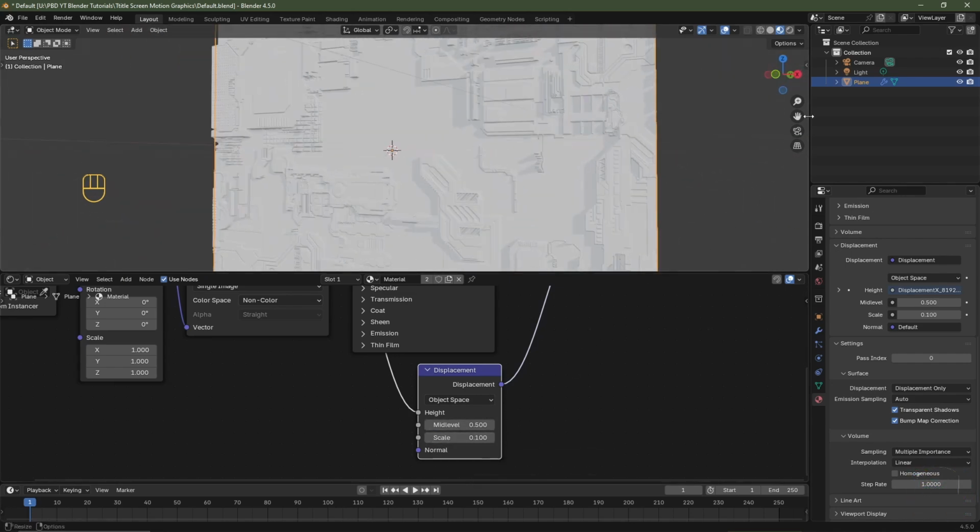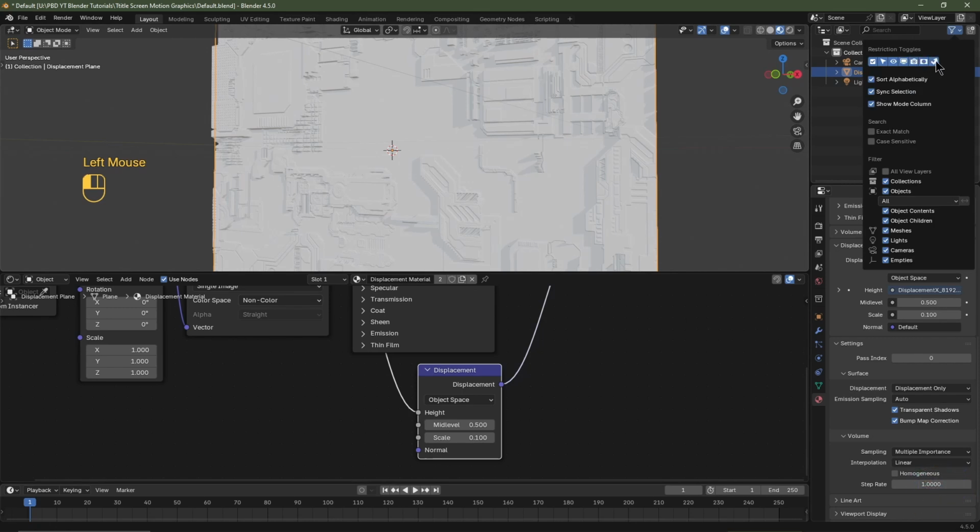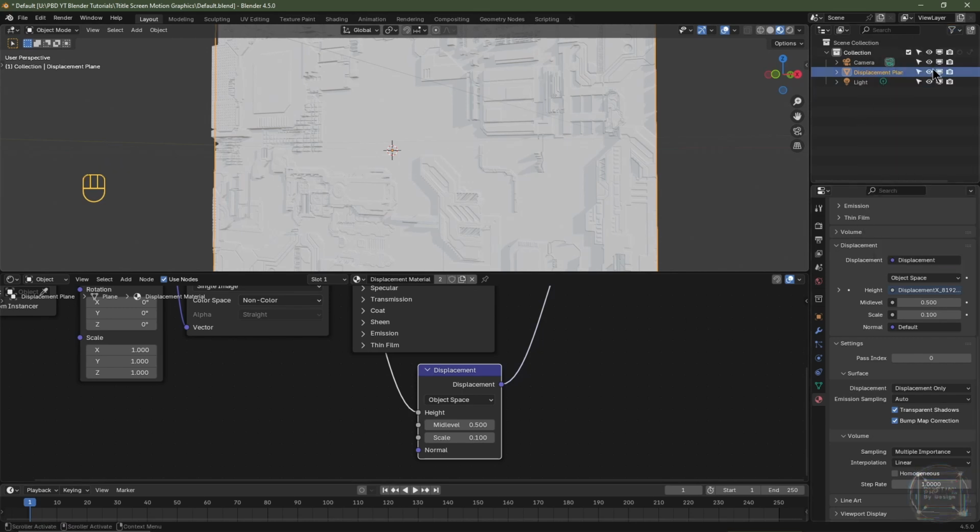I'll now navigate to my outliner and I'm going to rename this object to displacement plane. I'll also rename the material to displacement material. I'll navigate to my outliner up here. I'll click this button and enable all the filters. I'll then click this eye icon and hide the displacement plane from the 3D viewport.